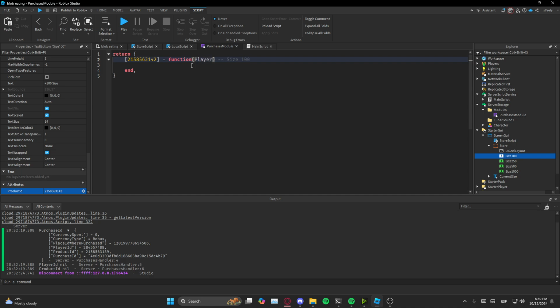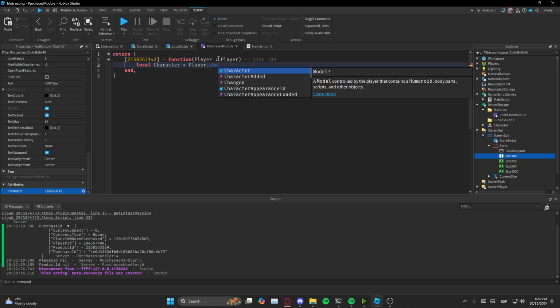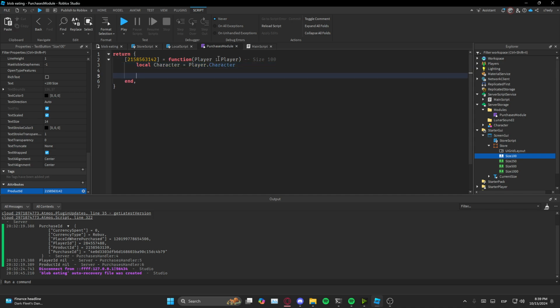So we're first going to set up for size 100, and we're going to ask for the player. That's it, we're just going to ask for the player. We're going to get the character equals player.Character. We're going to make it autofill by saying it's a Player. So now player.Character. There you go, now it says it's a player.